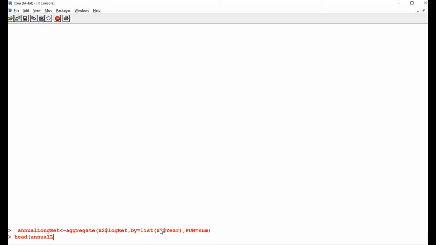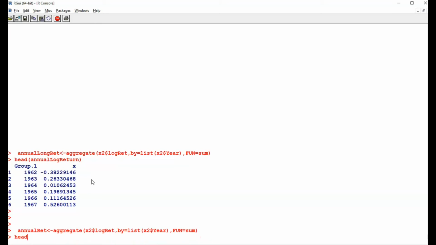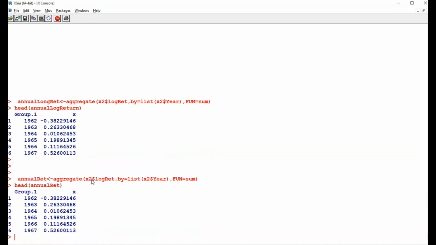Add annual log return. So this is our annual log return. Then we can add another column called annual log return. Actually, it's a good idea to call it return instead of log return. So annual return. So this is annual return.